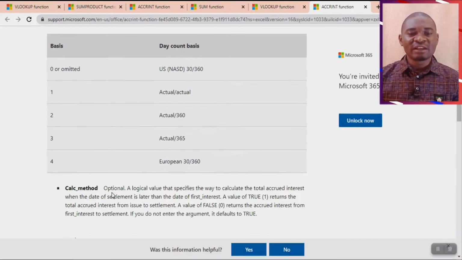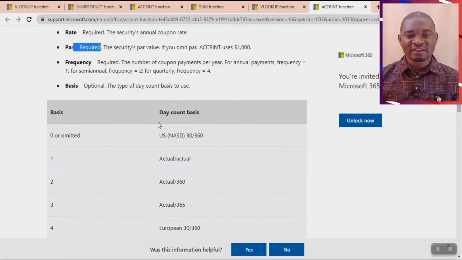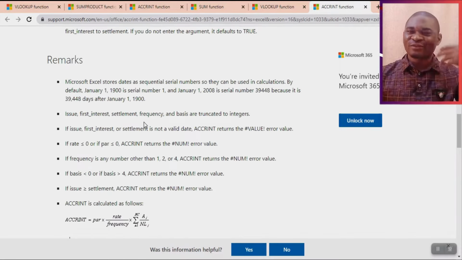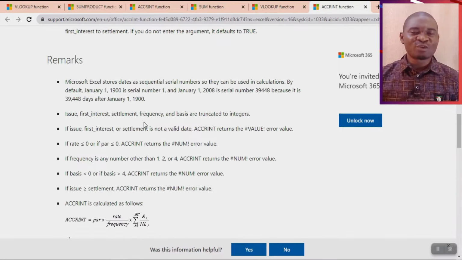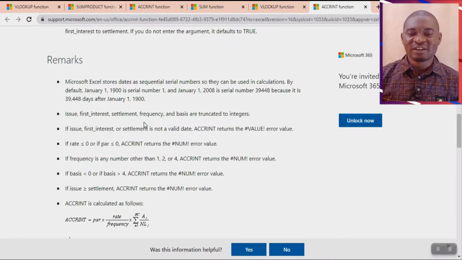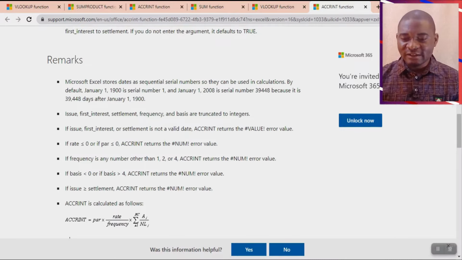Now, when you scroll down a little, this is how the basis, that is the day count basis, for this particular formula works. If you scroll down, there are tons of explanations, which when you settle down and go through them, Excel is no longer difficult for you to understand. Now that is that.